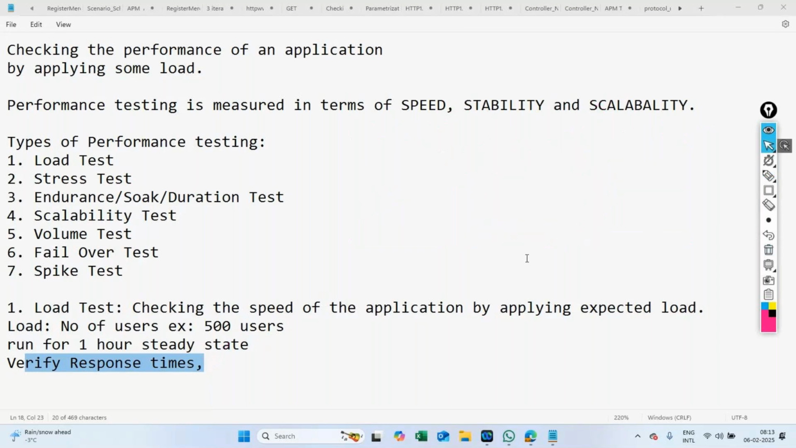So, response times. Yesterday we have seen this when I ran the test. I don't know how many of you joined. Yesterday we ran a simple script once.